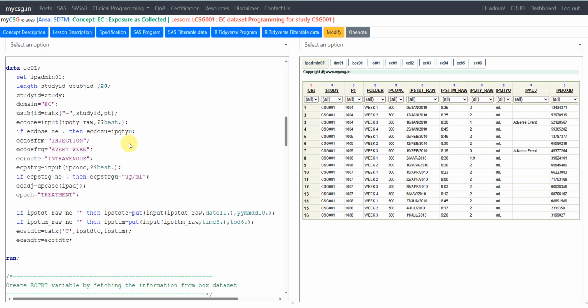And then we had information directly being assigned based on the information present in the protocol. One such piece of information was dosage form. For EC DOS FRM, we were asked to assign it as injection, so we are doing that here. For EC dose freq, we were asked to assign the text every week, so we are assigning it here. And then we have EC route, which is administered intravenously, so we are populating it as intravenous in the route variable.